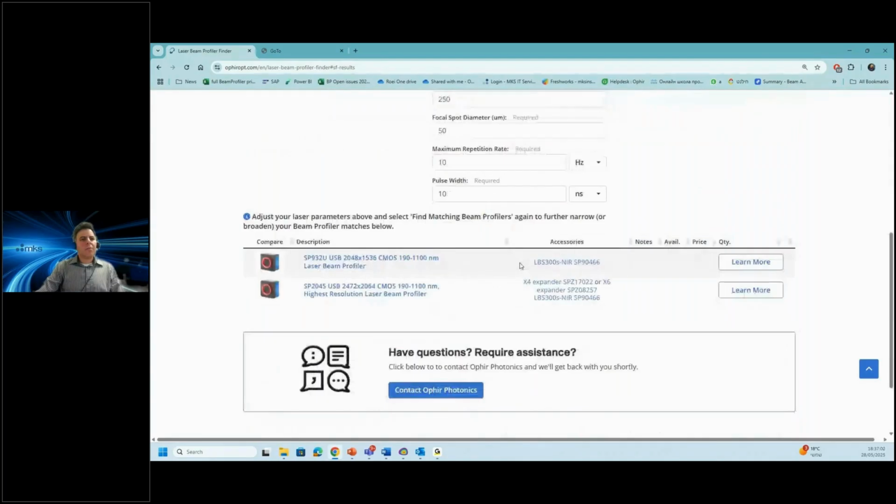So now the beam profile finder will offer us the SP932U beam profiler, which is optimal for tightly focused NIR beams with the laser beam splitter, the LBS 300 fit for NIR region. Or alternatively, it will offer us the SP204S camera, but this time with beam expander and also LBS for laser power attenuation.